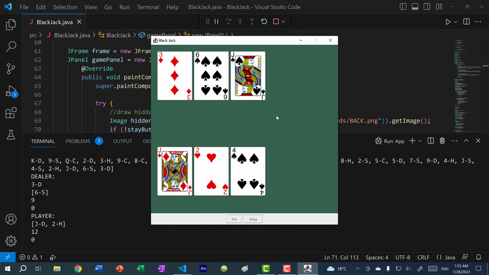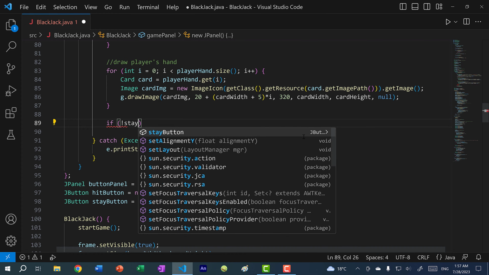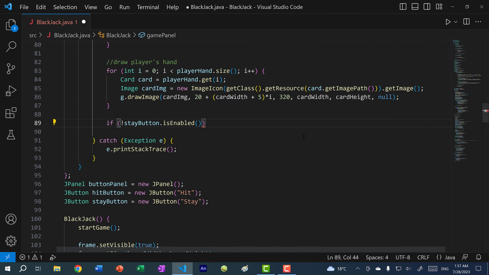Okay? Alright, so now what we need to do is write a message in the middle of the game saying who won. So in this case, the dealer would win because the player has 16, whereas the dealer has 19. So let's add this in our paint component function. So over here, right after we draw the player's hand, I'm going to do if not stay button dot is enabled. So if we click on the button and disable it, it is no longer enabled. That means we can finalize this round.